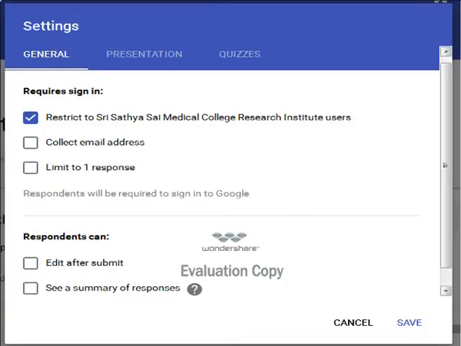Settings. When you click on the settings, you get three options: general, presentation, quizzes. If you tick this button, it requires sign in. It may be used within your institute, or it can collect email addresses from the respondent, and also it can limit to one response, so that a respondent will not respond twice to your questions. You can also give respondents the option to edit after submitting the form, or to see the summary of responses that you get.